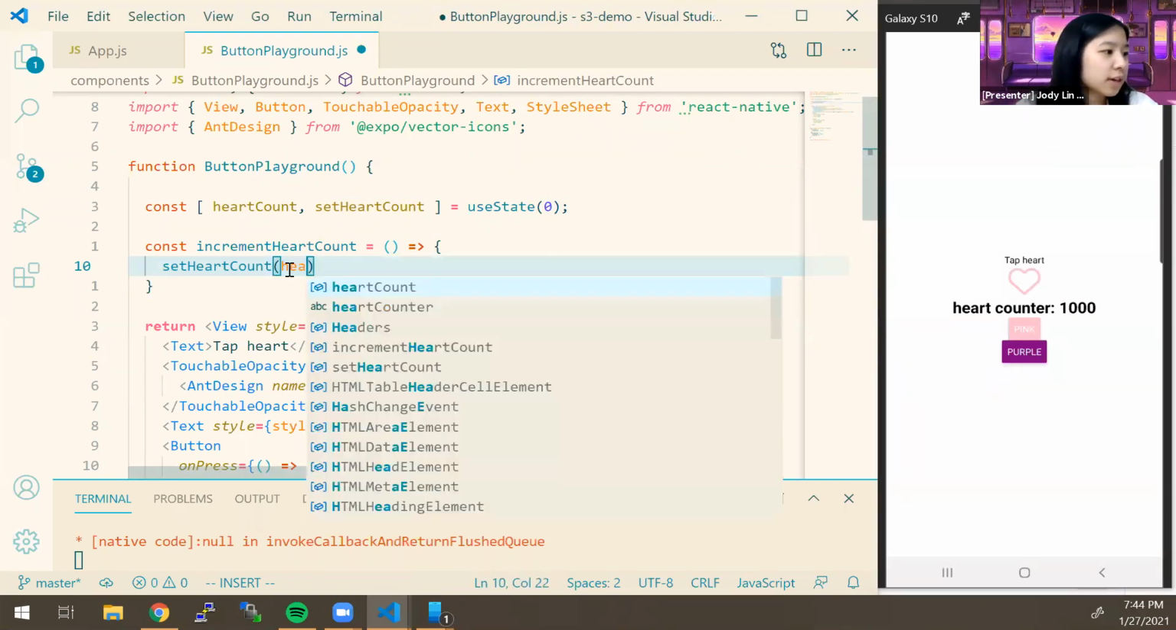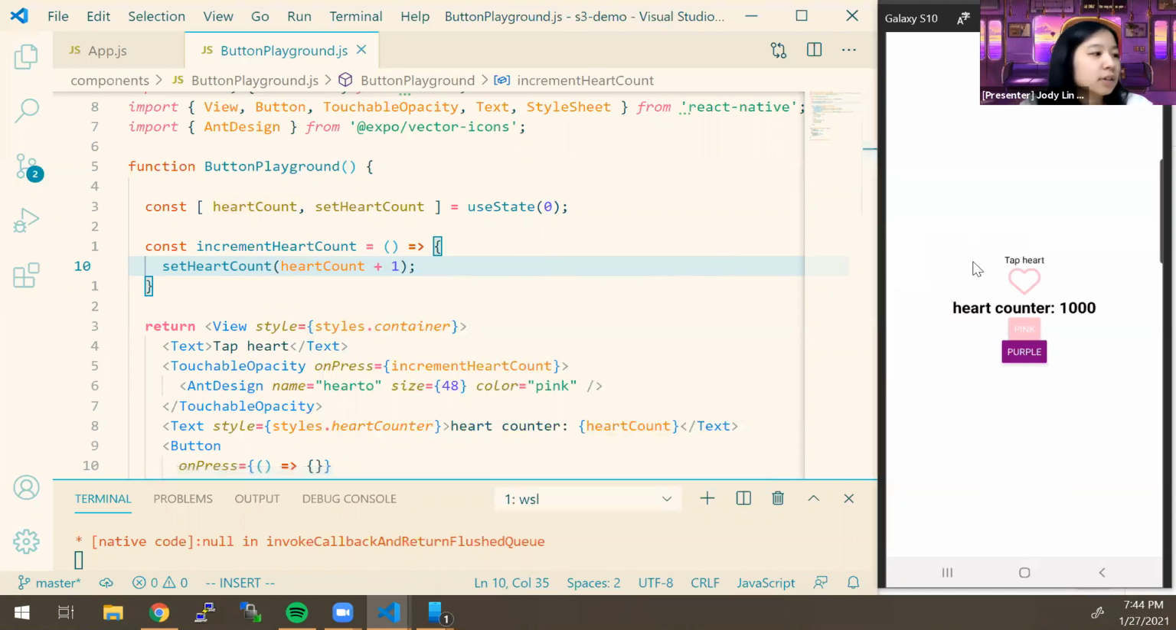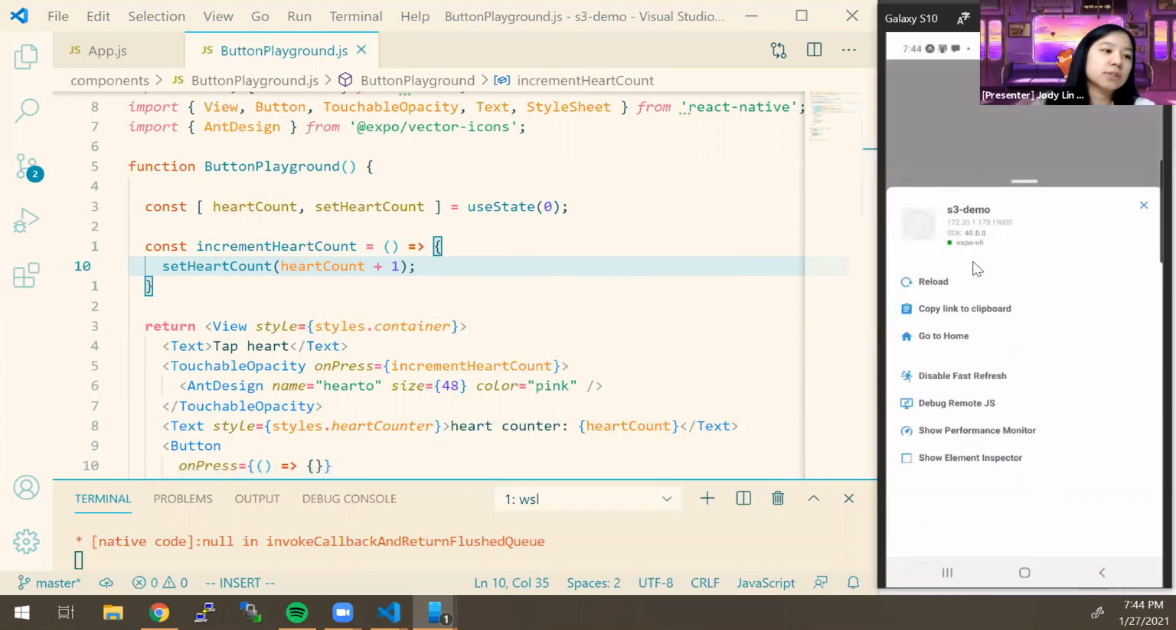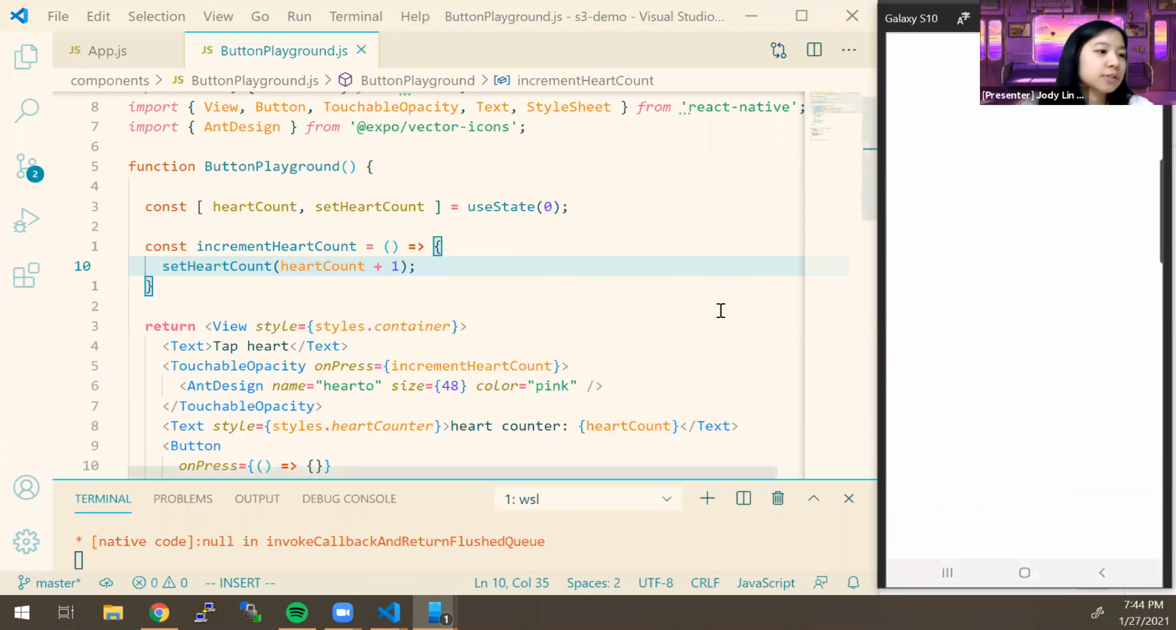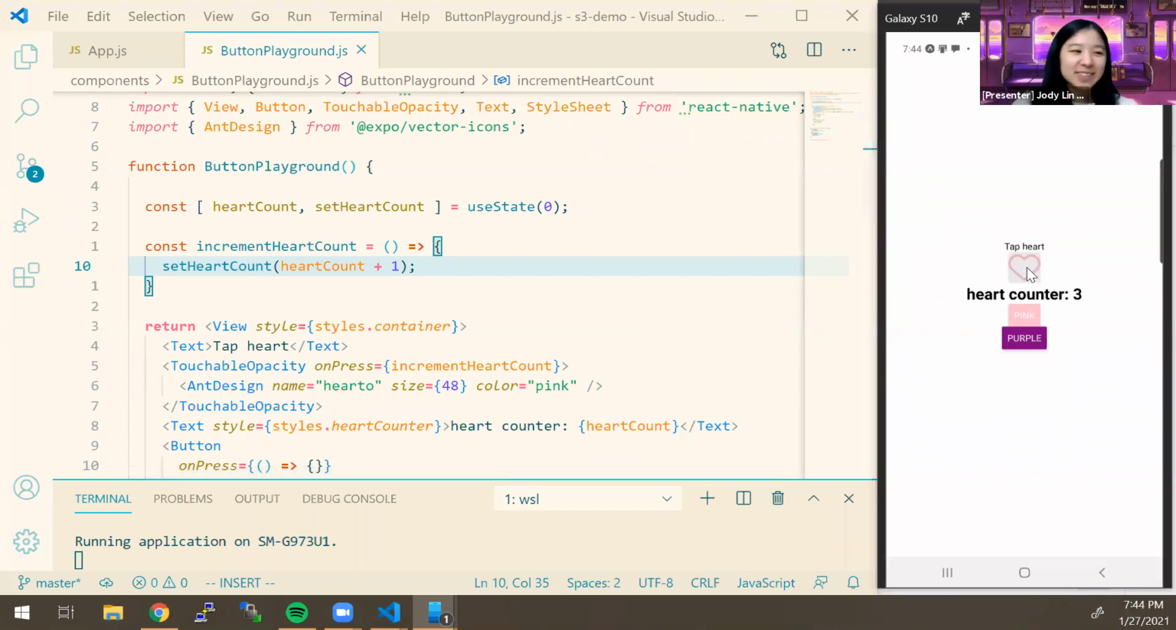But okay, so let's just get this to increment because I don't actually want it to be 1,000. So we'll call heartCount, which is the original value, plus 1. Let me reset this. So let me shake my phone, click reload. So it starts at 0 again. Okay, remind me not to do that again because now it has to rebuild from 0. Okay, we're almost there. Okay, here we go. 0, and if we click heart, the count increases. So yay, pretty cool. Let's get some more practice in with this useState.